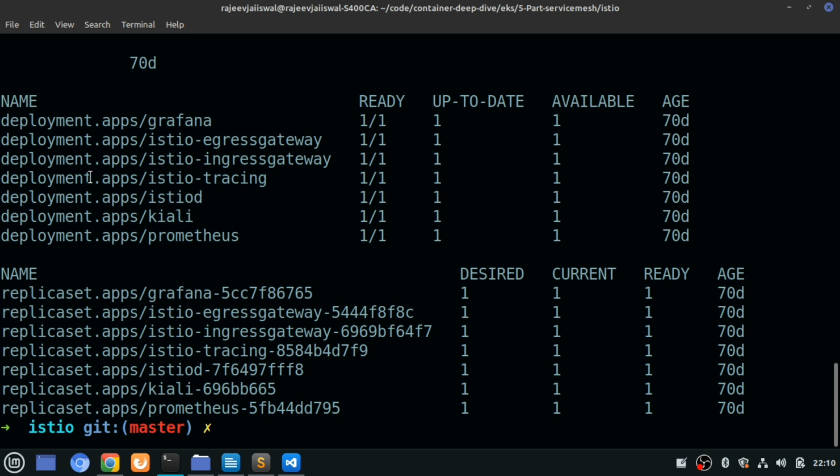So as you see, there are multiple components, but there are a couple of things I would like to explain here. Basically, Grafana we have already seen. Grafana is also a part of Istio, which lets you manage the metrics of your service mesh. Another important service deployed here is Kiali. I'll explain what exactly this is. This is a dashboard which lets you manage your mesh.